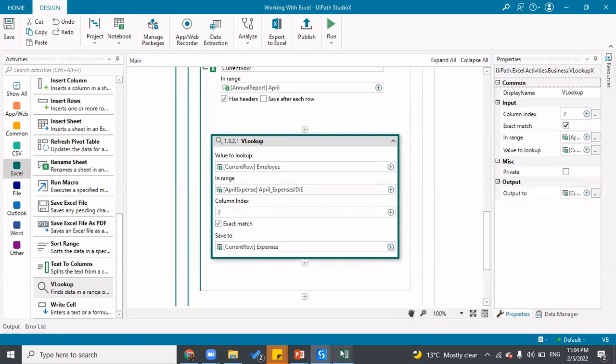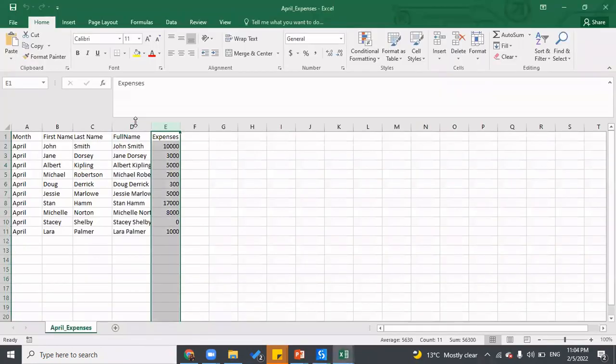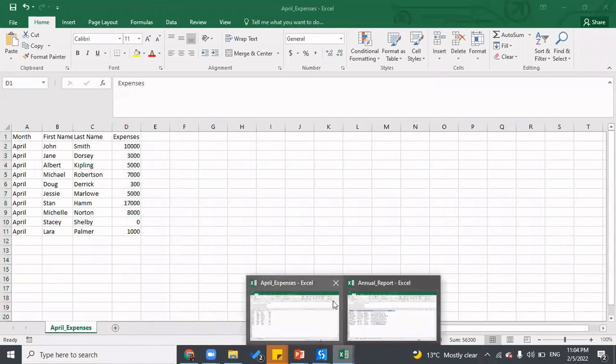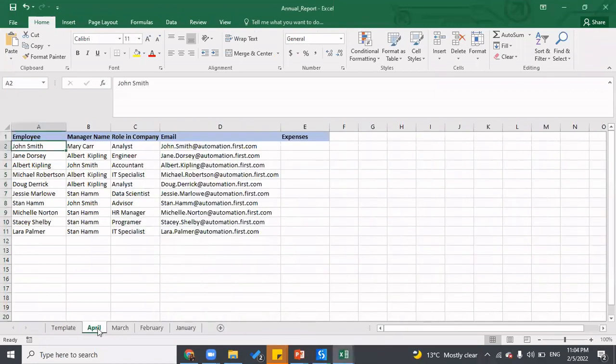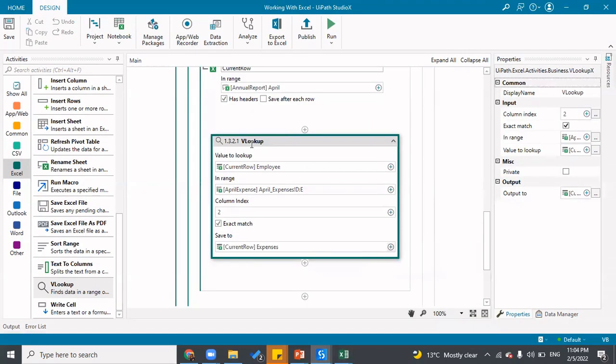Okay. Now we have completed whatever we wanted to achieve. It will create the full name here. It will get the expenses and write it over here. Okay. So let's also delete this sheet and get this program running. So let's give this thing a run.